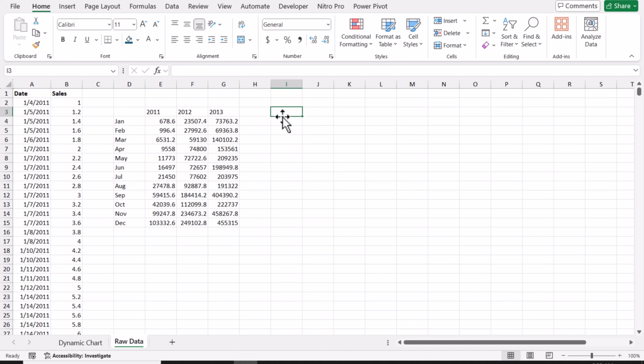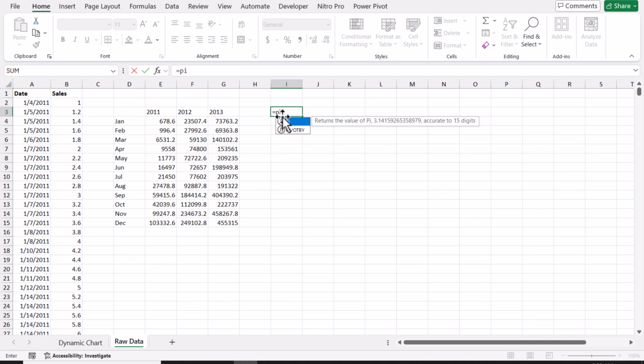I will delete this formula and simply type the PIVOTBY function. For the rows field, I will again type the HSTACK function, open parenthesis. And now I will use the EOMONTH function.